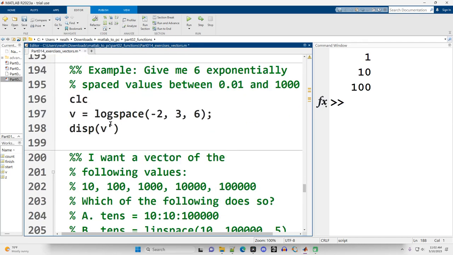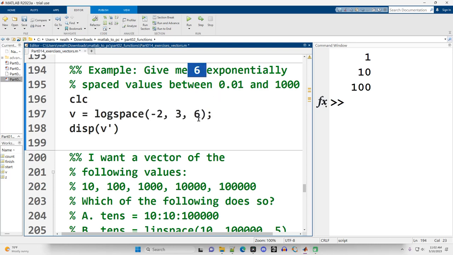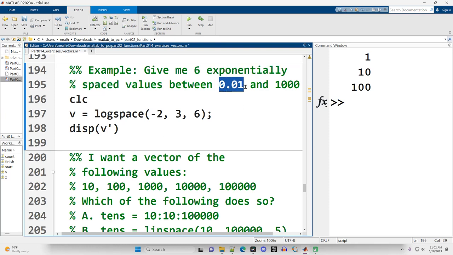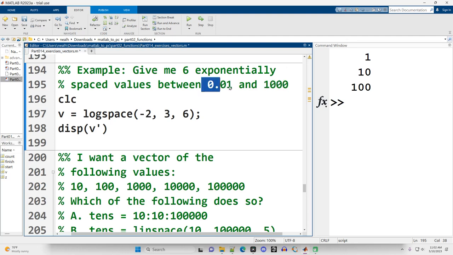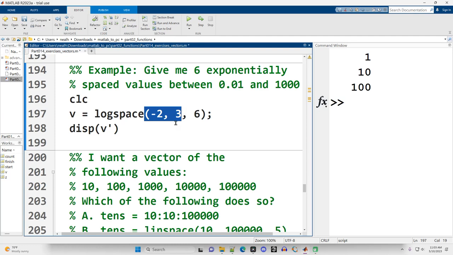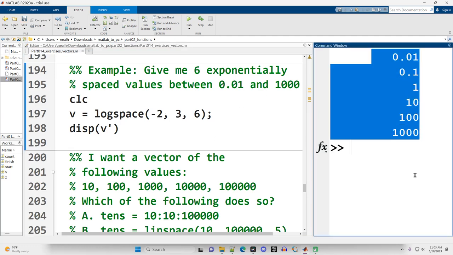Continuing on down. This expression right here says, give me six total values, exponentially spaced, that means spaced by multiplication, from 0.01 to 1,000. Now, where did 0.01 and 1,000 come from? All I see is a negative 2 and a 3. Well, 10 to the negative 2 power is 0.01. 10 cubed is 1,000. So I run this code, and there are my six values.